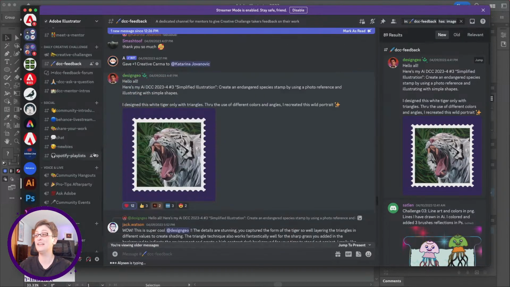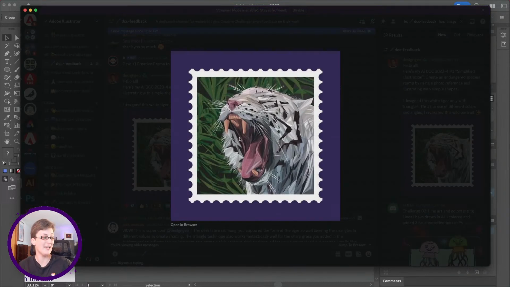Oh man, this one, Design Geo. You want to look at inspiration for what you can do with just simple shapes. Design Geo did this tiger, and it's all triangles. This whole illustration here that you're looking at is all triangles. Believe it or not.